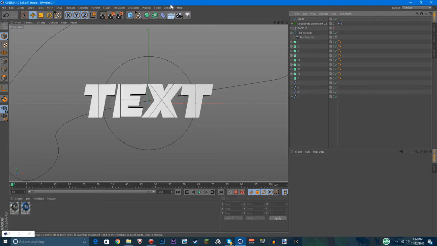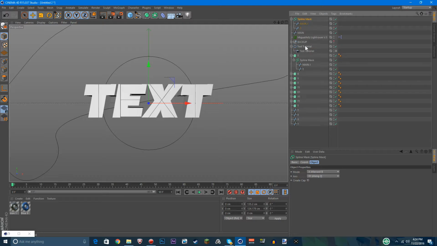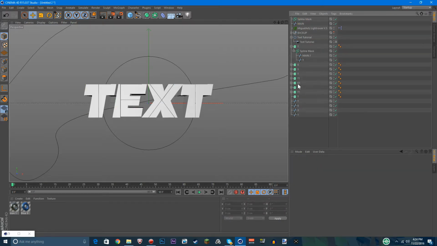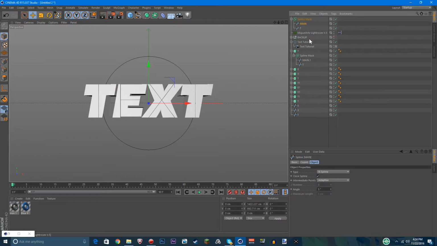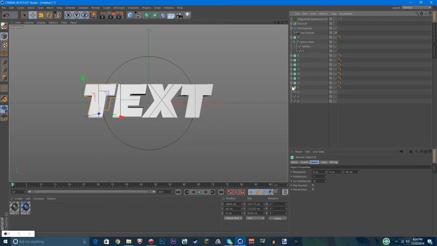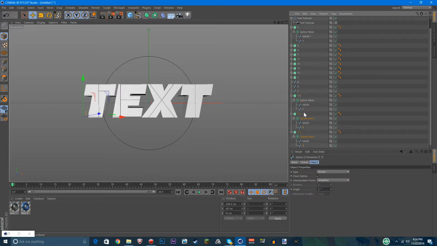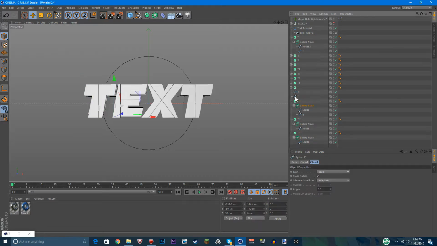Now, by making our spline mask, or actually just copy and paste the spline mask. Let's just delete these because we don't need them. Grab the spline mask, bring the T into there, and then the main into there, and then moving this spline mask into here to make that. And so we're going to copy paste this 2 more times because we need to have the E and the X and the T. So open up all of these, delete all of these letters, and then just bring in the E, the X, and the T.